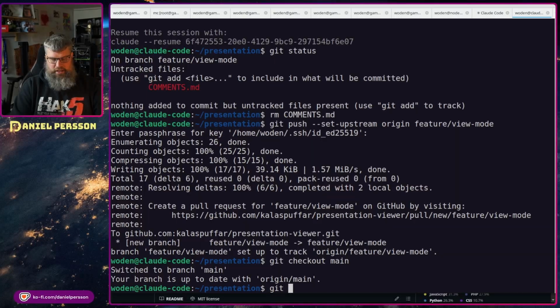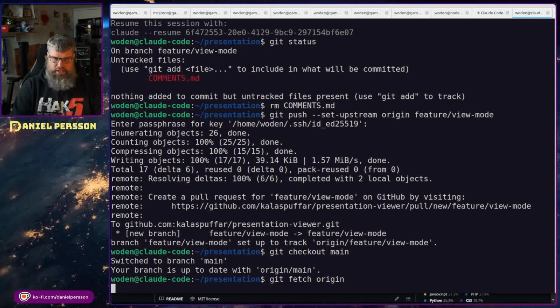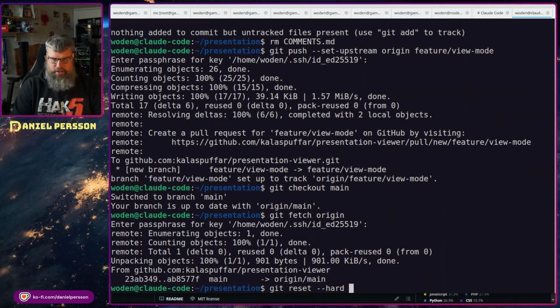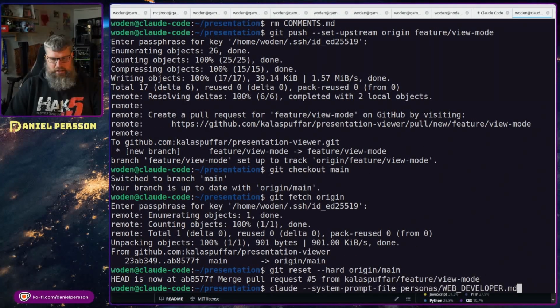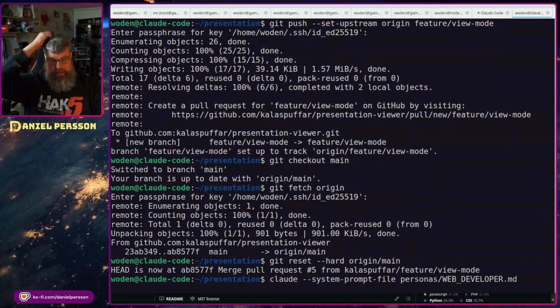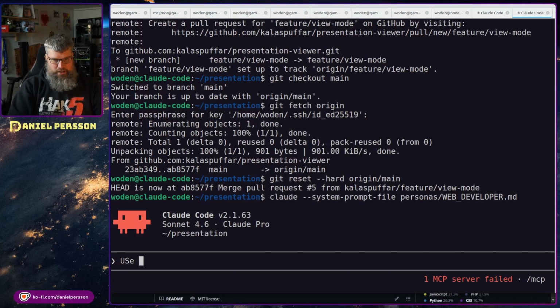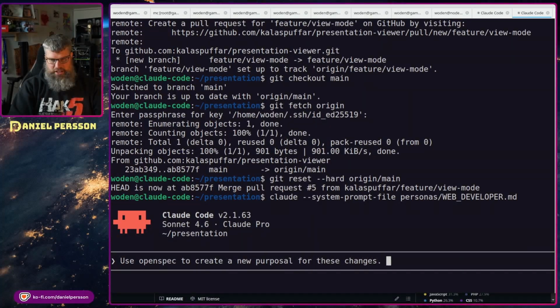and we have a few things that we need to do. git fetch origin, git reset hard origin main. And so if we go in with the web developer again, use OpenSpec to create new proposal for these changes.